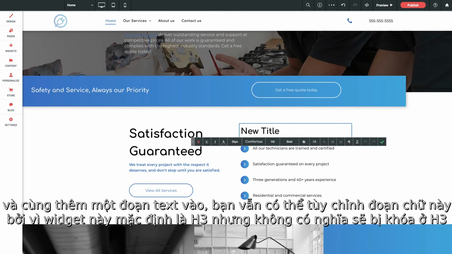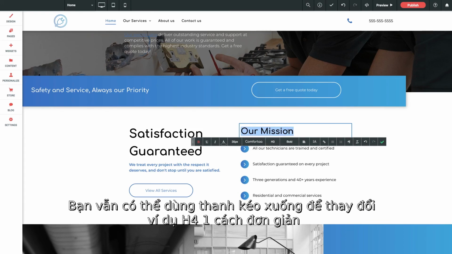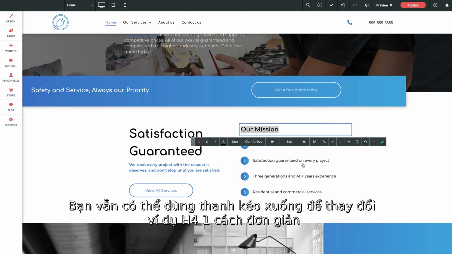Nice. Now let's enter some text. Our mission. And we can customize just as before. Now, just because this widget said H3 in the library doesn't mean you're locked there. You can use the same dropdown as before and say we wanted an H4. There we go. Easy peasy.